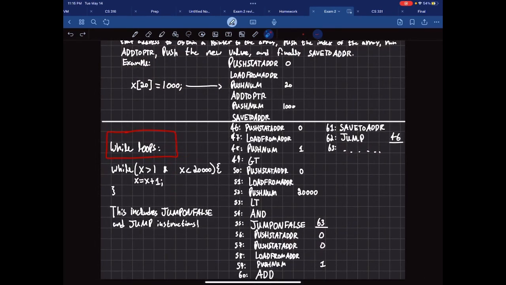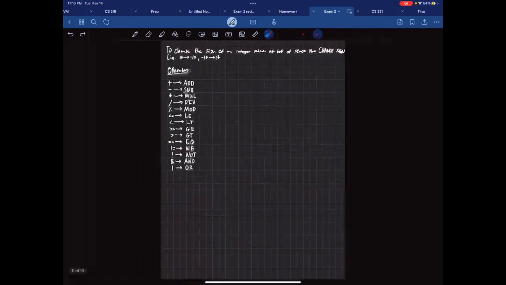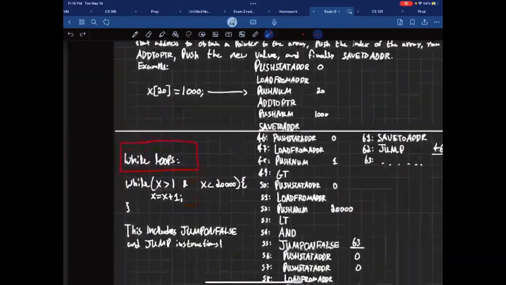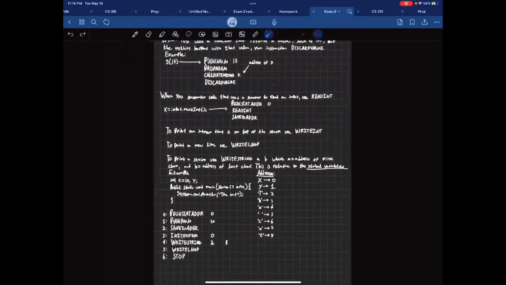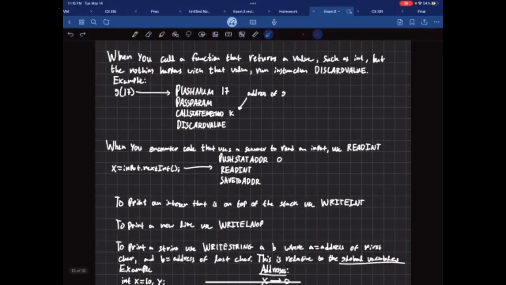That kind of touched on while loops and if statements, which I think I forgot to touch on, so I'll do that with you guys live. Okay. So what was I doing here? This touches on discard value. This is just some niche things that you need to know.